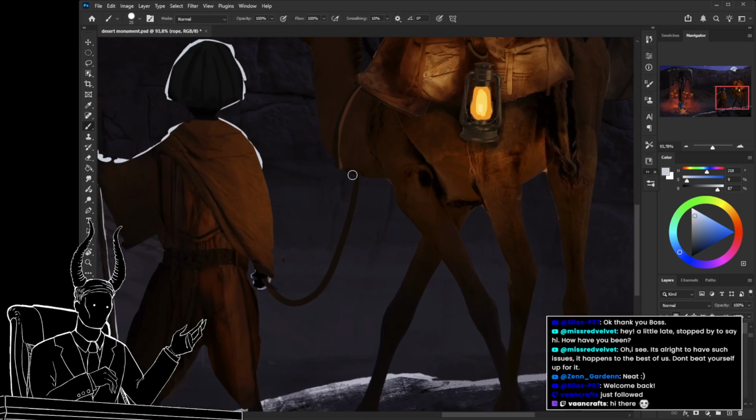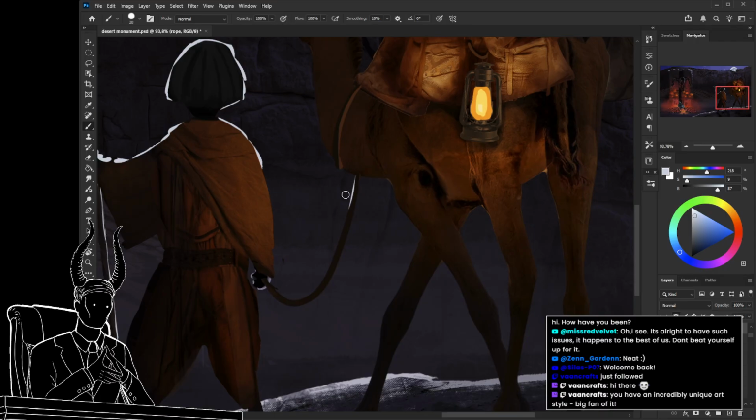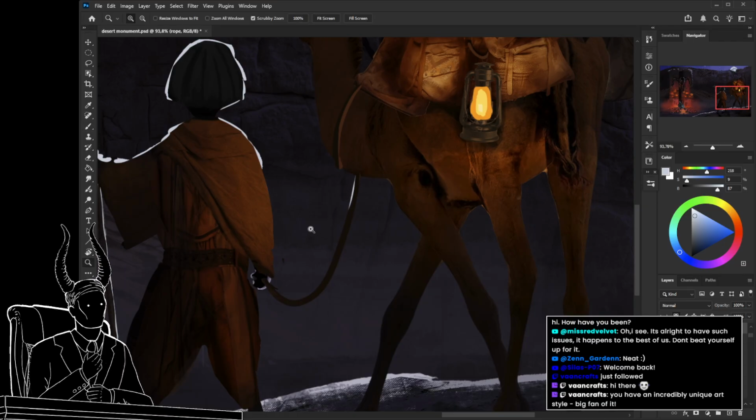What we do here is we simply draw for the time being. You have an incredibly unique art style, big fan of it, thank you.